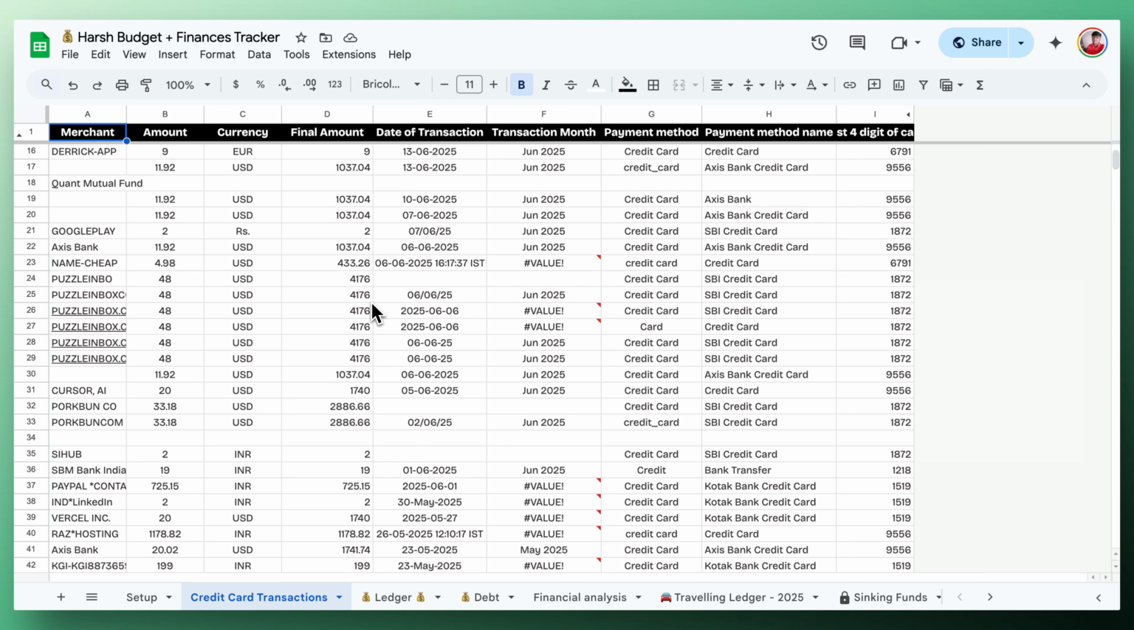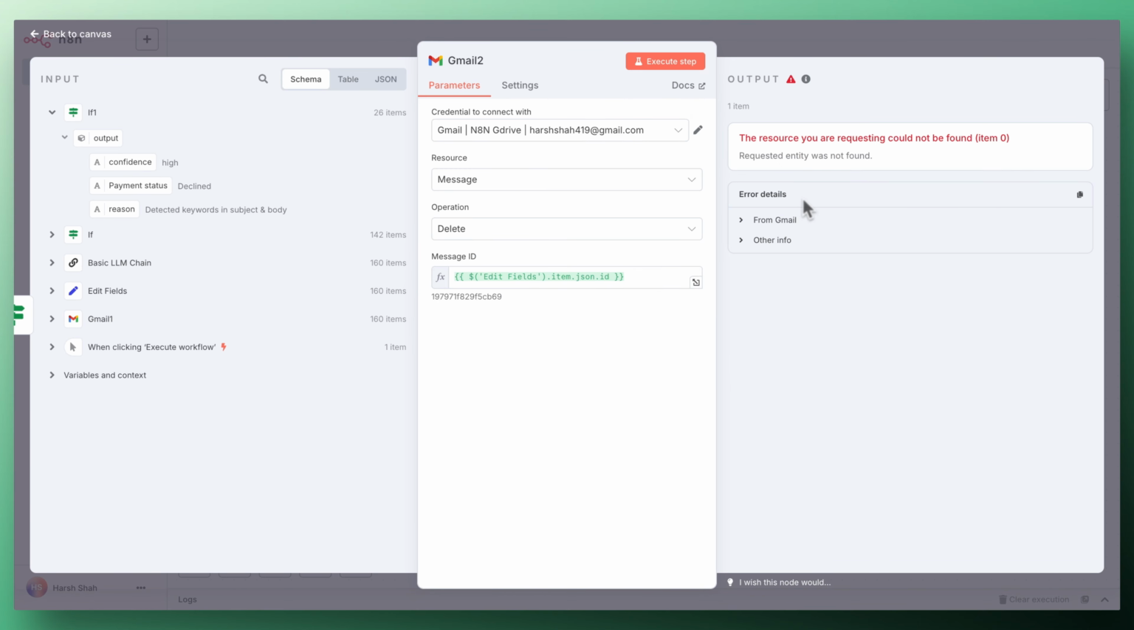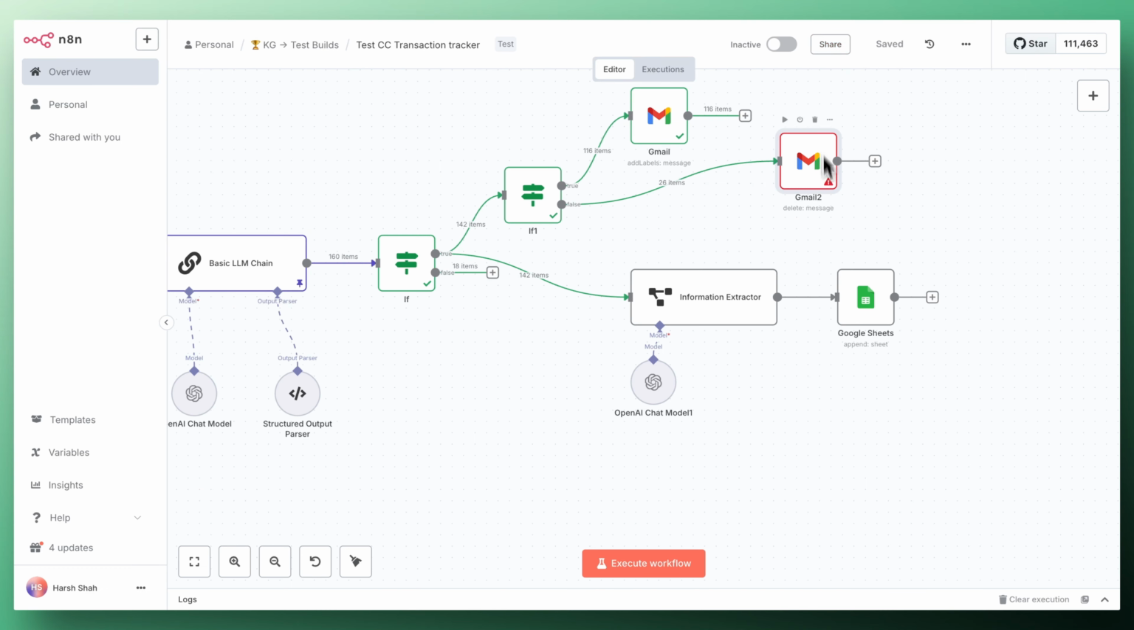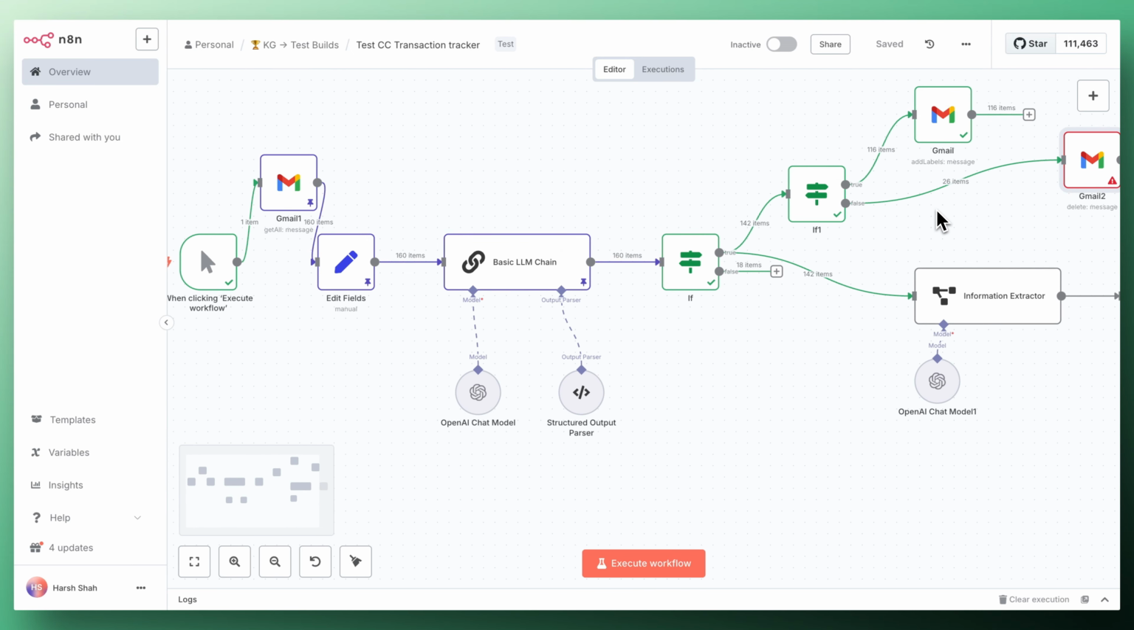So this is the entire system, and now I will be showing you how this works. Again, this has got an error just because all of these emails have already been deleted in the previous run. If those emails do not exist, it will then get an error, right? So don't worry about that. In your case, this will work and it will be absolutely fine. So yeah, now let's understand the system.